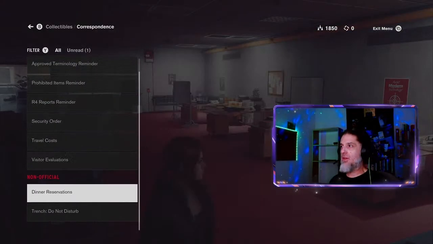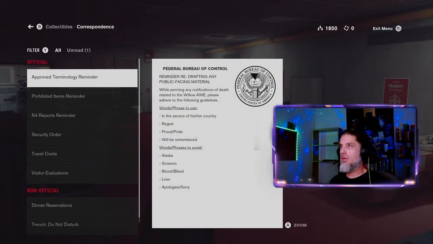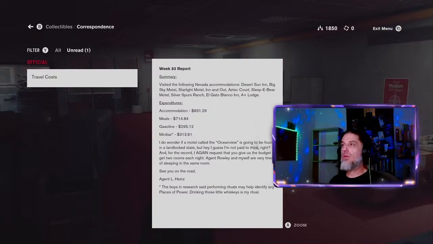Travel costs, visitor reservation, dinner reservations, unread. Where's the unread one? Travel costs. Here we go.